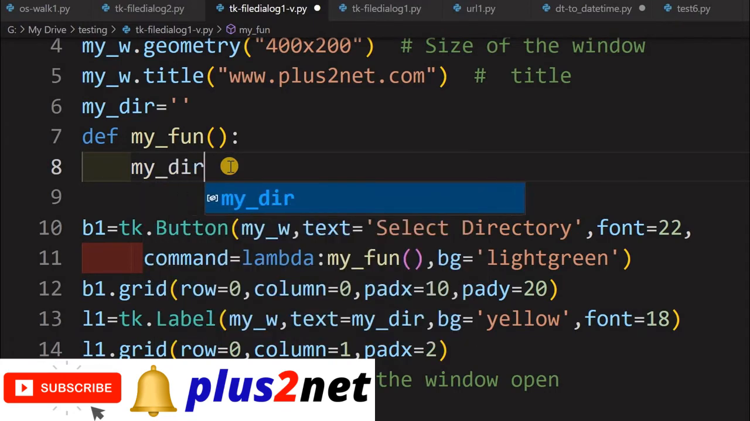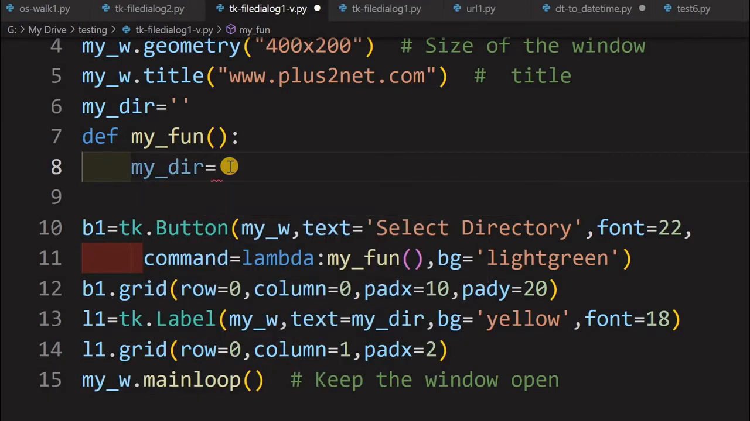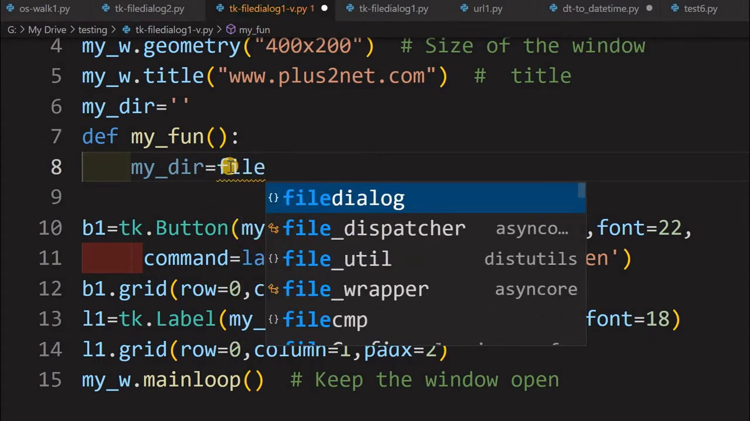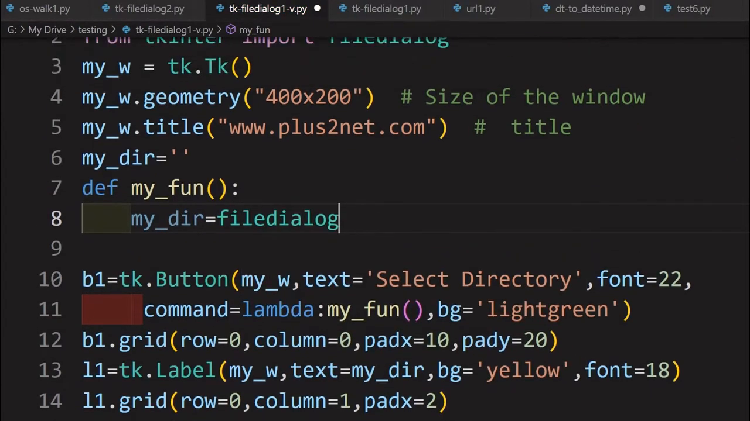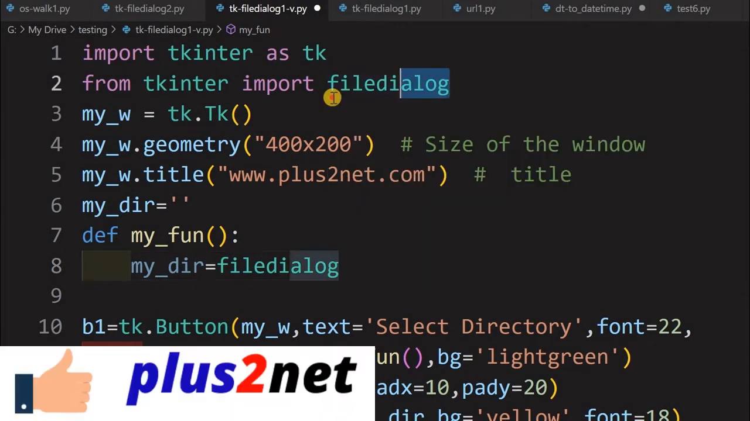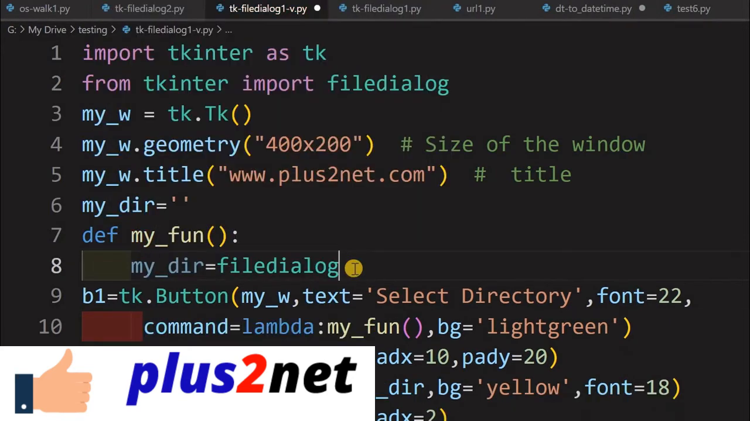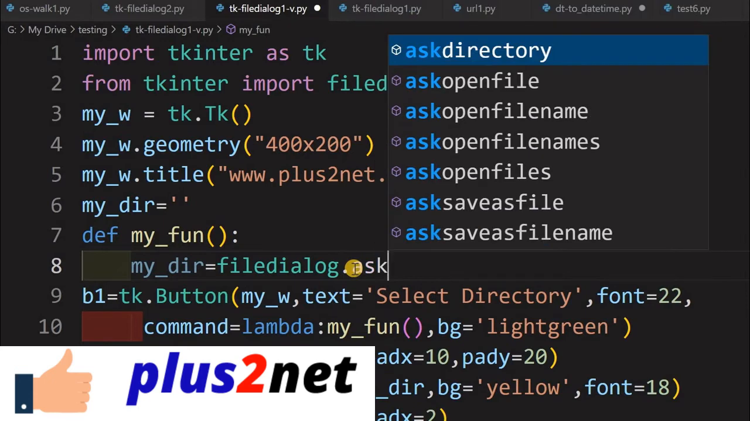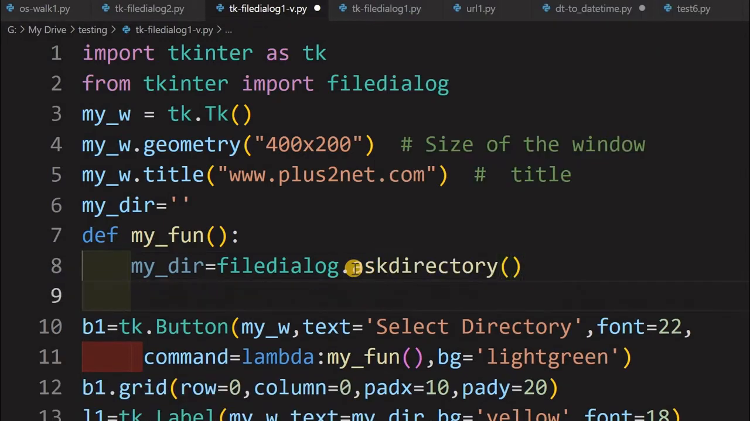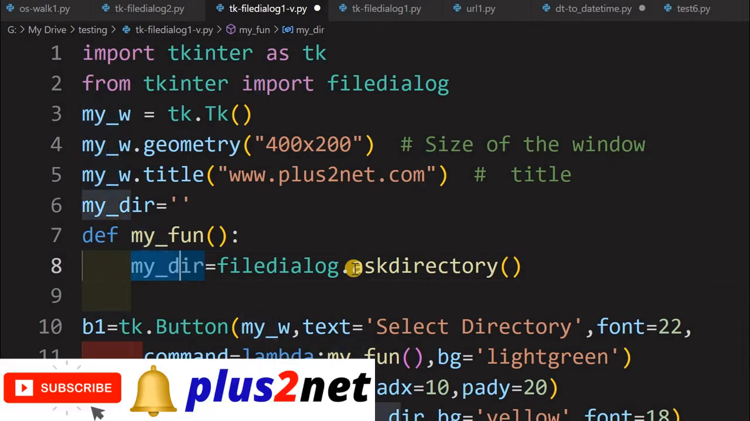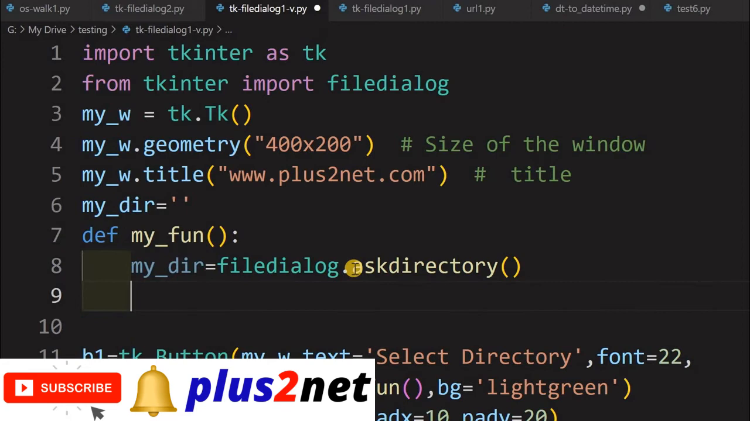I have my_dir. This is my directory, what I have declared at the top. Now filedialog. You can see this filedialog I have already included in line number 2. You can see here I have imported this. This is available for me. So my filedialog.askdirectory. That's all. So this line will open the dialog box and the user can browse through and select any folder they want, and that path will be stored inside my variable my_dir. So that is now available.